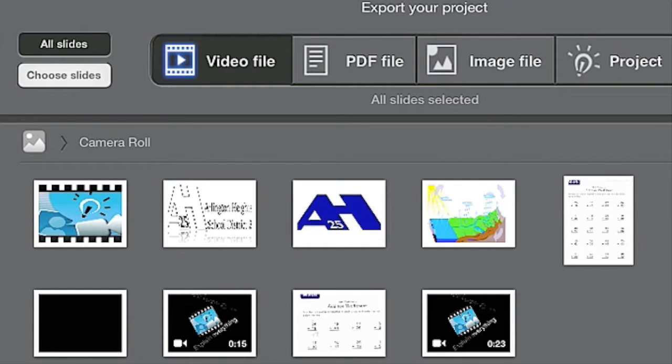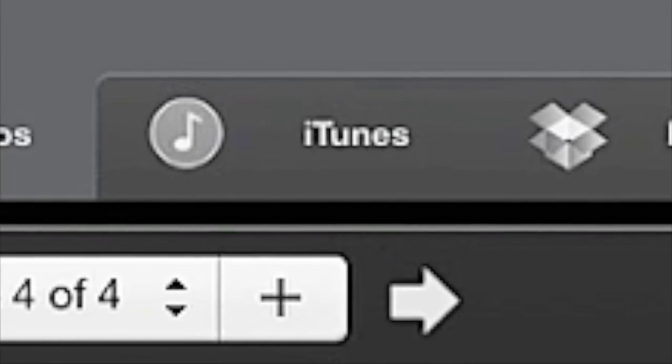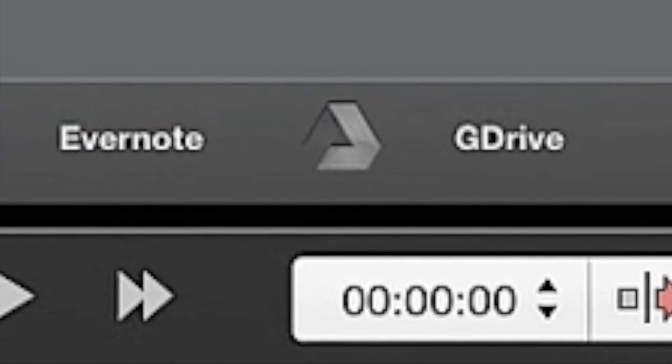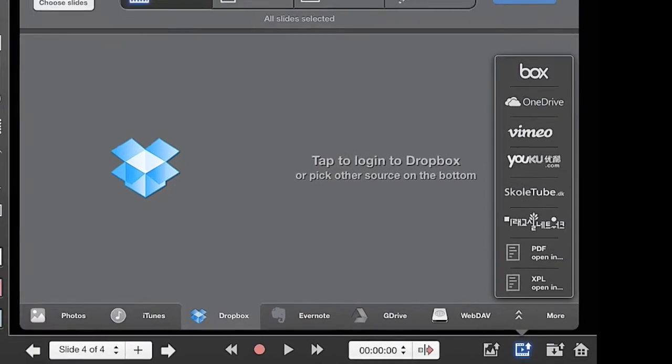With a simple touch of the screen, you can also choose to export all slides or only ones of your choosing. If you choose to export as a video, any slide that is not a recording will show up as a 5-second image on the video. On the bottom of the export menu, you can see that you can directly export your slides to Dropbox, Google Drive, and various other cloud storage sites.